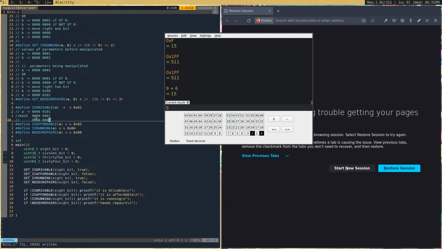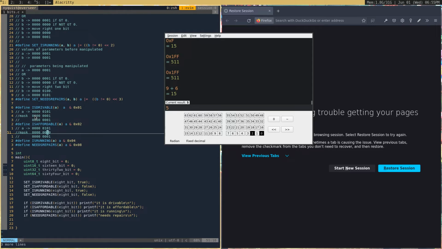And then we're going to do the same thing for is affordable, except for the bits. So here, it's right here. And we see that none of these are both 1, so is affordable is false because none of them are either the mask or the value that we put in the parameter. None of the bits in the same positions are equal to 1.